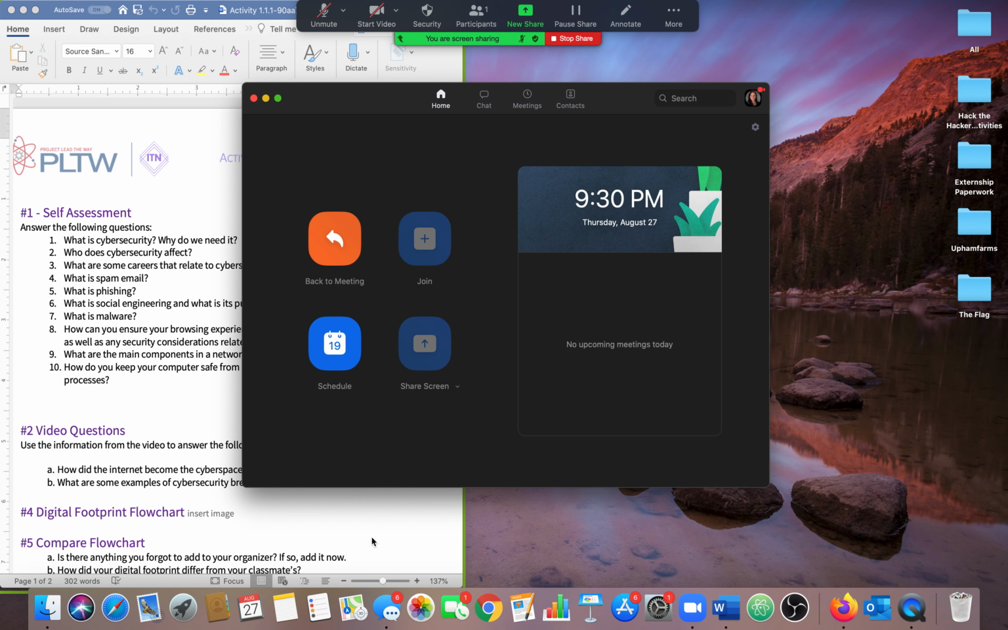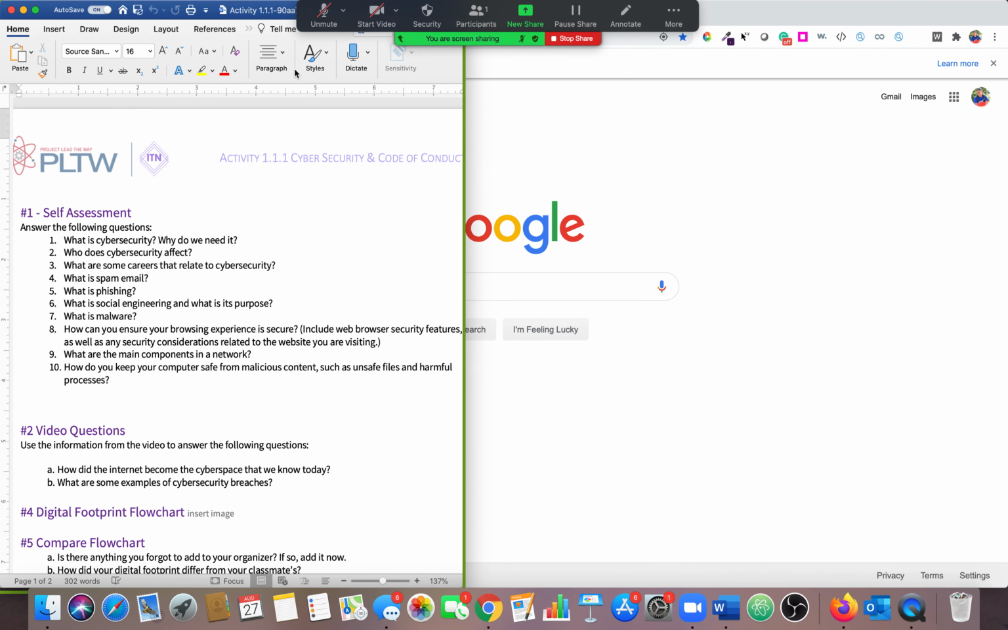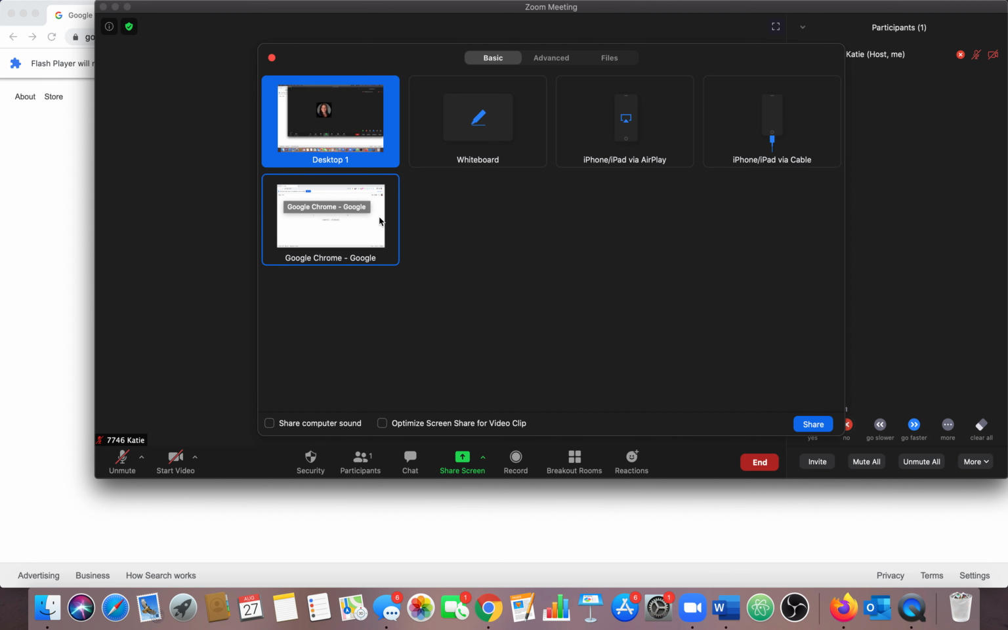But now if I click back and I go, say I go to this web browser, so I open that up, I want to show this to the kids. They can't see my web browser. They can only see my Word document. If I X out of my Word document, screen sharing is stopped as the shared window has been closed. So it'll notify me that I am no longer sharing my screen because I closed that window. So if I share only one screen, that's the only thing the kids will see. So if I try to switch to different screens, they won't be able to see it. So you just have to be aware of that when you only do the one screen share.